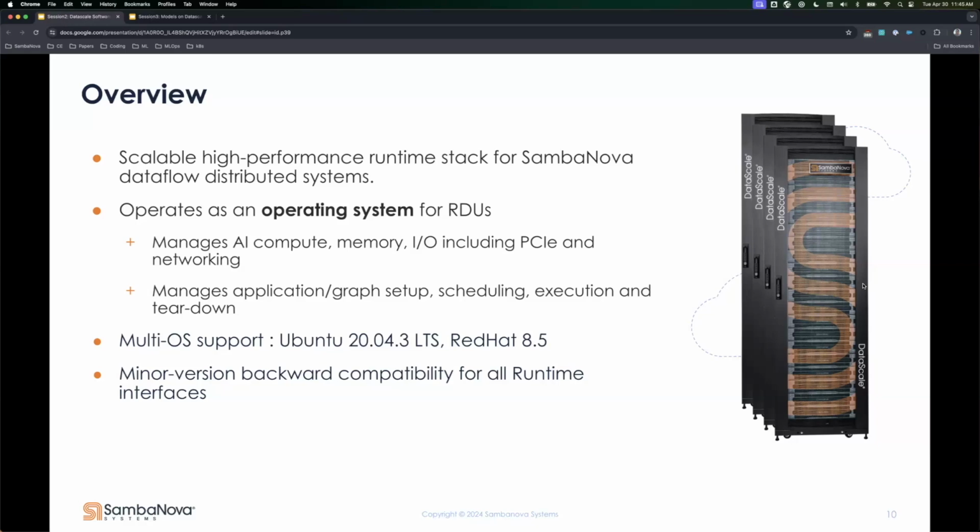So it supports high-level OSs. We support Ubuntu and Red Hat. At A&L, we're running Ubuntu. And between runtimes, there is minor version backwards compatibility. So if you're in the 1.18 family of, say, SambaFlow, then you can stay within that family with minor revisions, and things will still work.